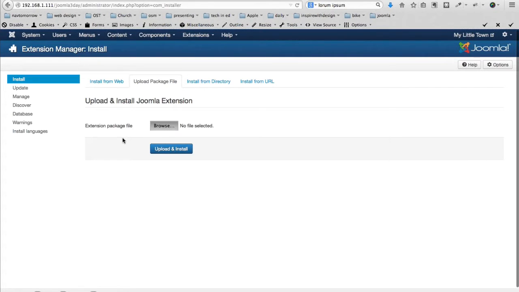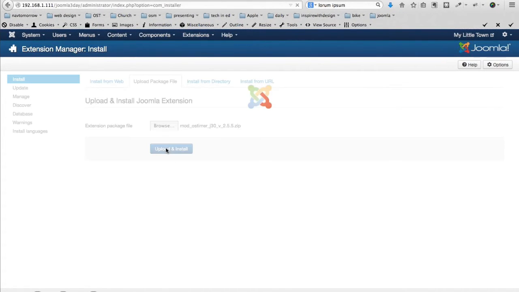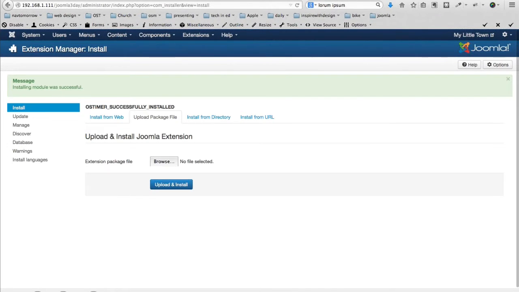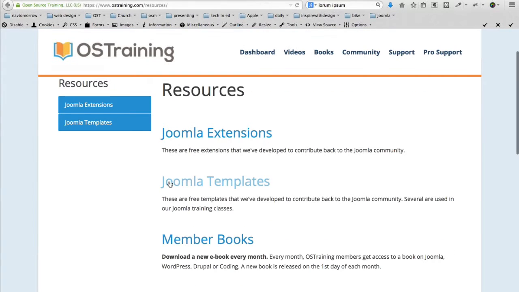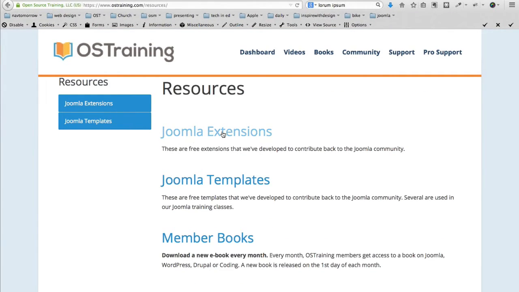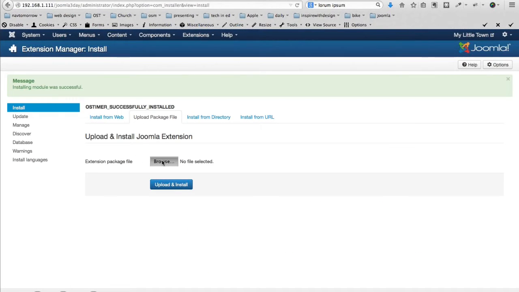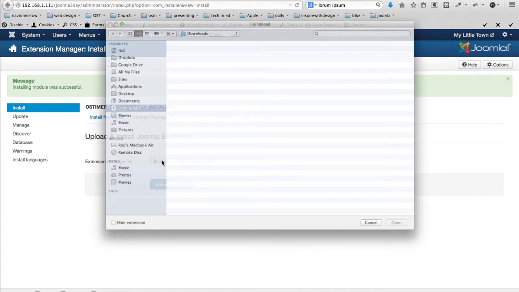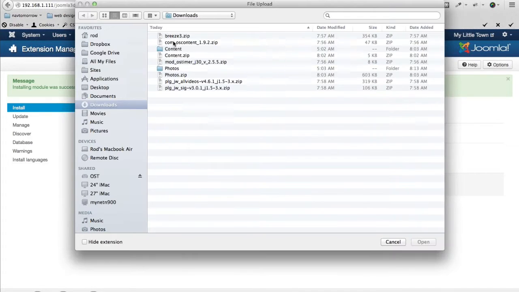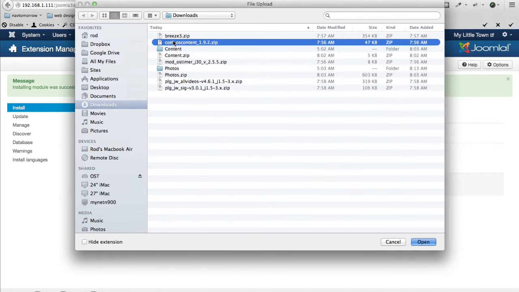I'm going to upload and install a couple more here. I'm going to get OS Timer, which is from OS Training. OS Timer is one of the Joomla extensions we have here at OS Training. It's free. We're going to install OS Content, OS Timer, and OS YouTube, and you can get those for free at ostraining.com/resources. I'm going to click Browse again, and I'm going to install OS Content. This is a fantastic component.